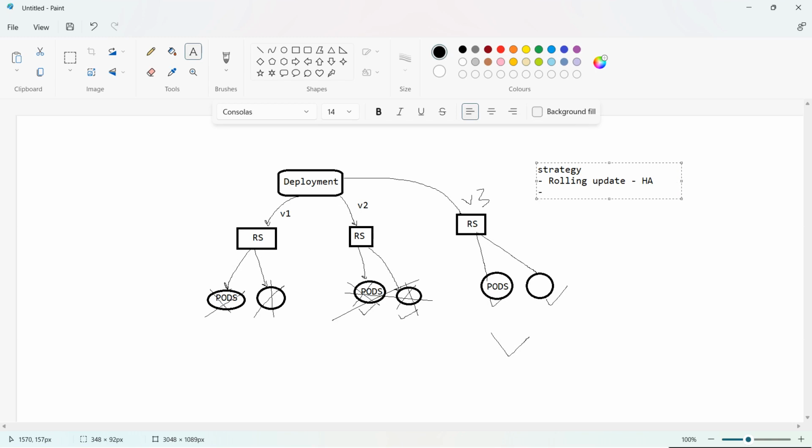Next is recreate. In case of the recreate, all the older replica set pods will get deleted at a time, and all the newer pods in the new replica set will get created at a time, not one by one. So let's say if you have to create 100 pods, then at a time 100 pods will get deleted and 100 pods will come up in parallel.